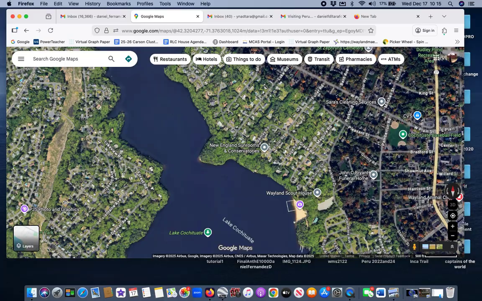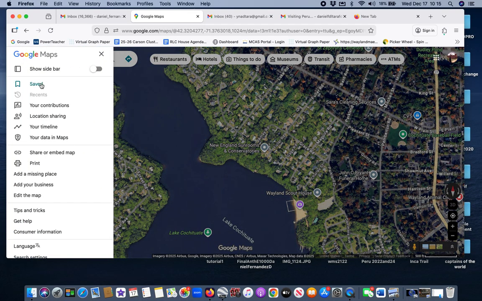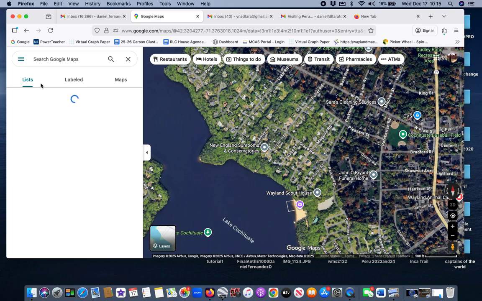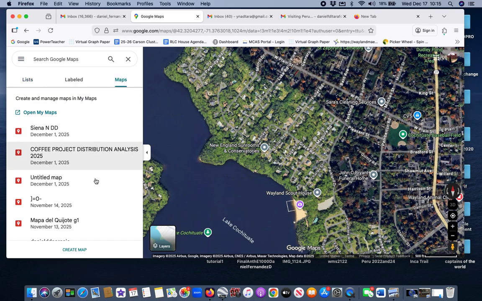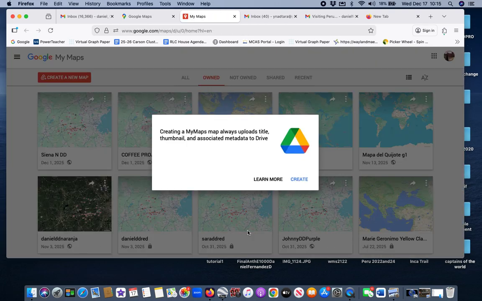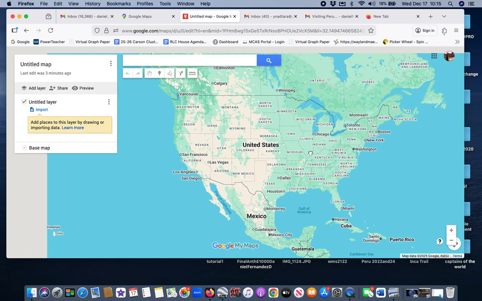Perfect. And then you're going to go to these three bars here, click, and immediately go to Saved. And after you go to Saved, go to Maps. At the bottom it says Create Map. Click on that. Now you say Create. Now you are in your map.